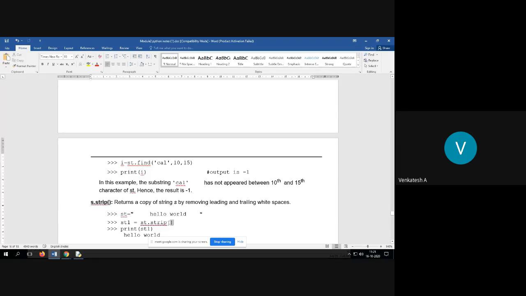Now if you use strip with no parameters, then it will remove leading and trailing blank characters and it will return the string value. So actually in this string we are storing hello world, and we have leading blank characters and also trailing blank characters. The strip will remove these blank characters and it will return the hello world.